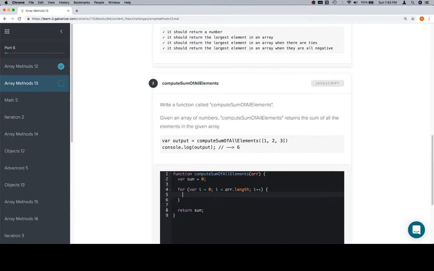And for each one of those, we are going to set sum to be equal to what sum was plus the current element in the array. This is, of course, the same as sum plus equals array at i. And for those of you who may mistakenly think that this is the same as sum plus plus, that is not the case. Sum plus plus is equal to sum is equal to sum plus 1.